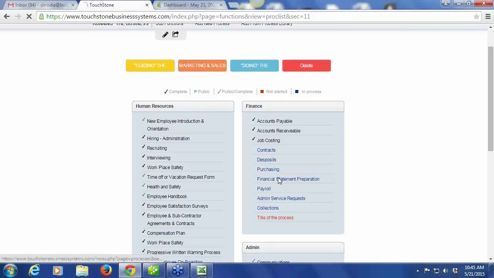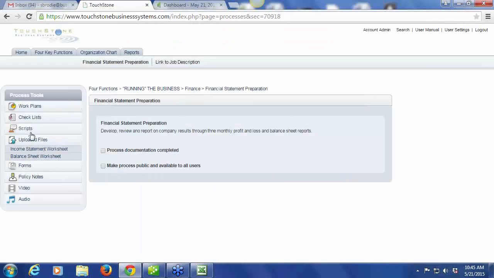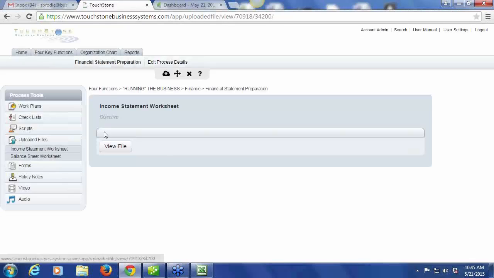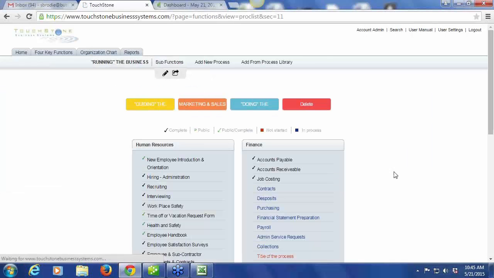I can even take work plans out of a process or files or whatever that's inside of it, and using this tool here, I can move it out of this process into another. So it's easy to kind of combine things if you look through and notice that they shouldn't be combined or that the titles aren't right.